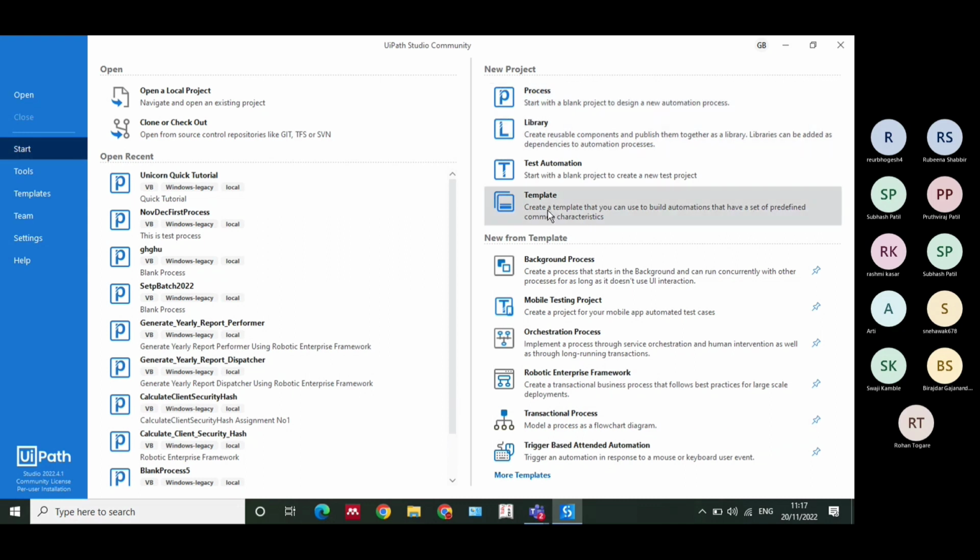And once the template is created, that template will start appearing under New from Template here. This option is just for creation purposes. If you want to create your own template, start doing it on this. Click on this and start preparing a template. And once the template is done, that template will come across under New from Template in this list. I hope you understood all these things at a high level.